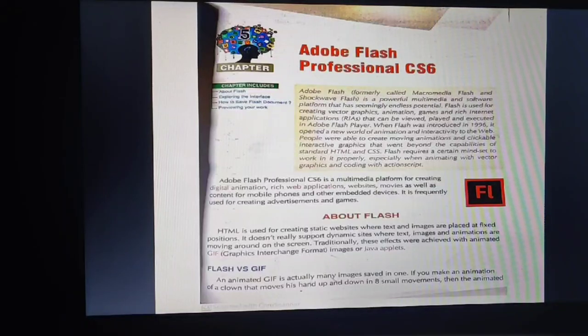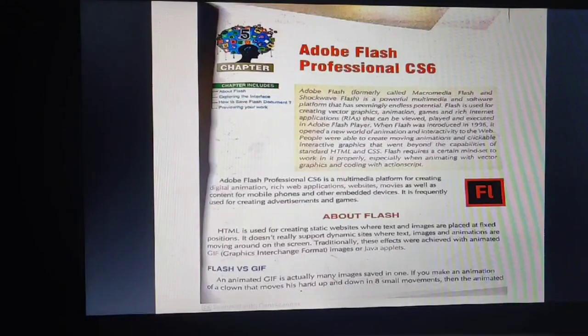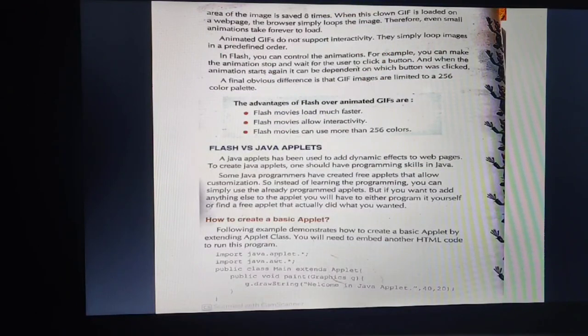Hello students. In the previous session we discussed Adobe Flash Professional and what all we can do with Flash. We also considered the comparison between Flash and GIF. The full form of GIF is Graphical Interchange Format. We discussed Java applets also, and the differences between them.